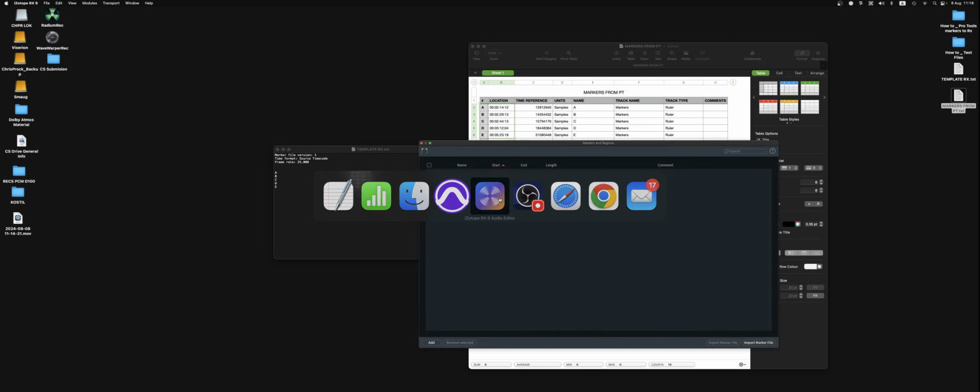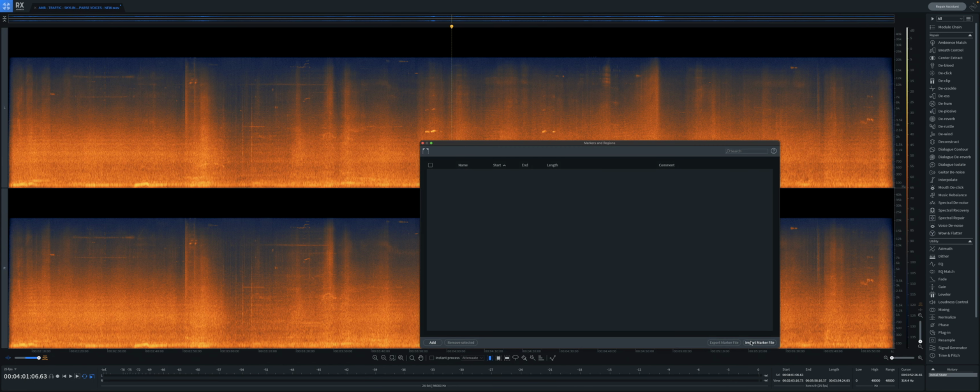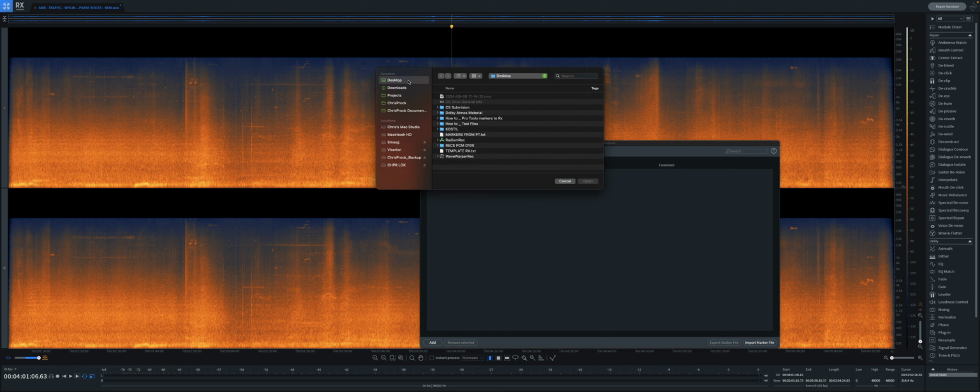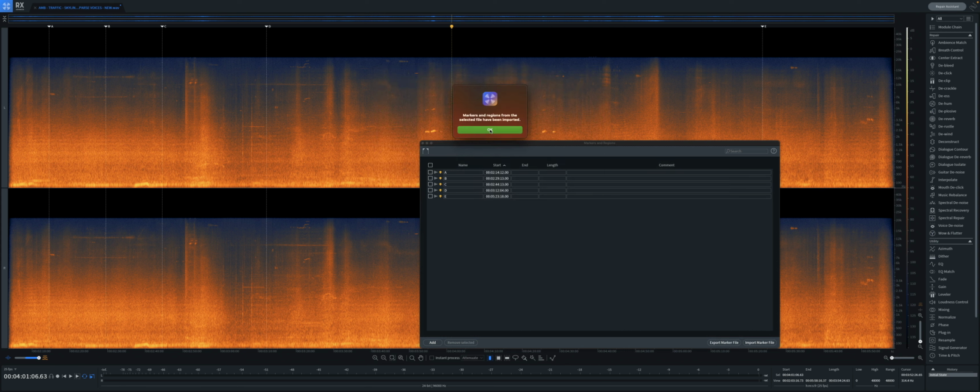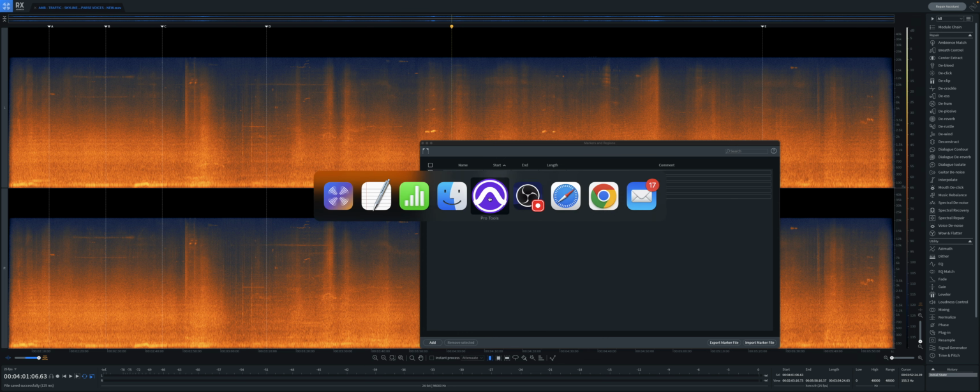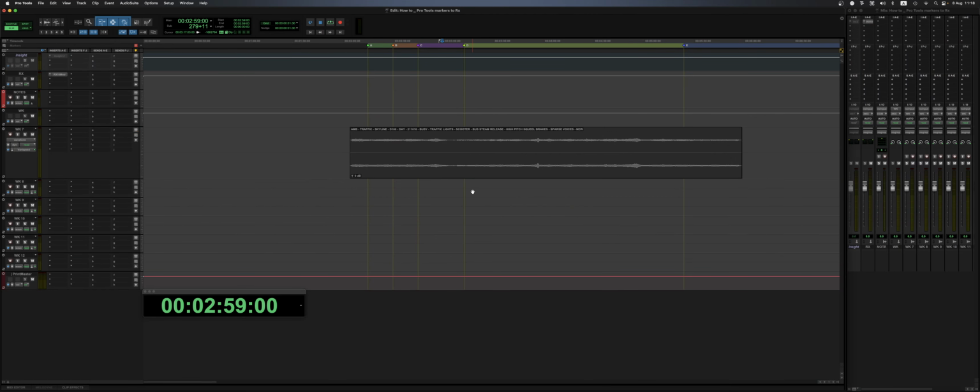We go back to iZotope, import the marker track, which is this one here, open, and we see all our markers are back in iZotope RX. Now we can save that file and these markers are embedded into the file. Okay, there are two things to consider in order for this to work.